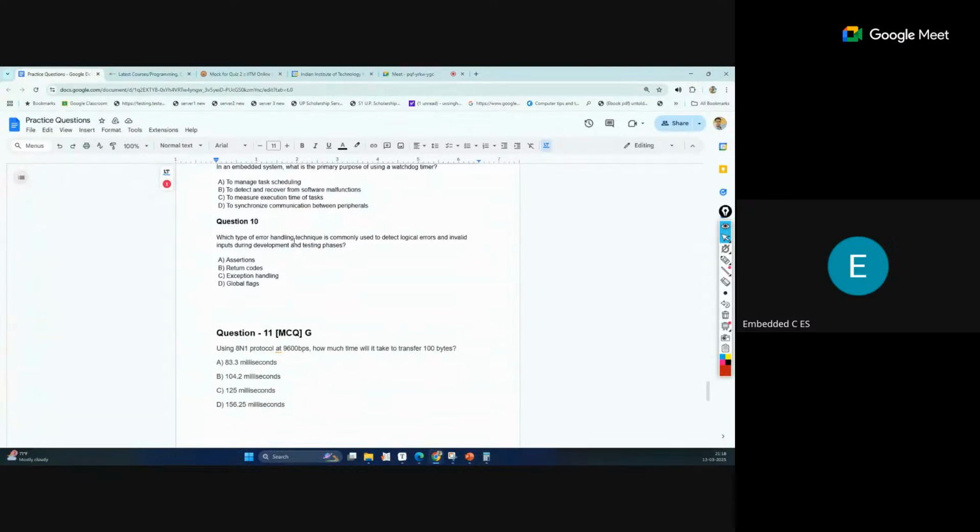Which type of error handling technique is commonly used to detect logical errors and invalid input during the development and testing phase? For this type of error we mostly use assertion. Suppose we are getting some input and that input number is used as a divisor. In that case we would get a zero division error, but we can check that our input is not equal to zero before applying the division. So we use assertion for that handling.